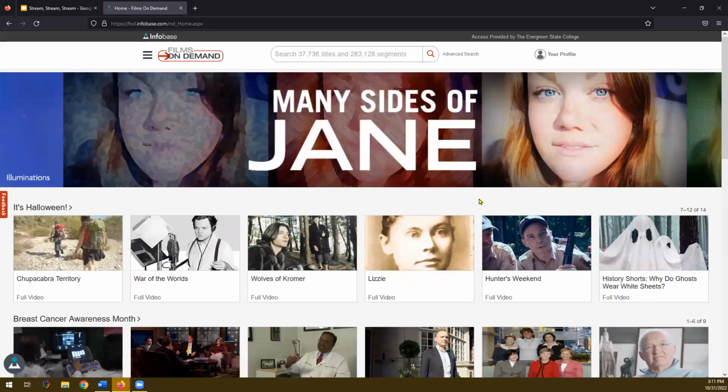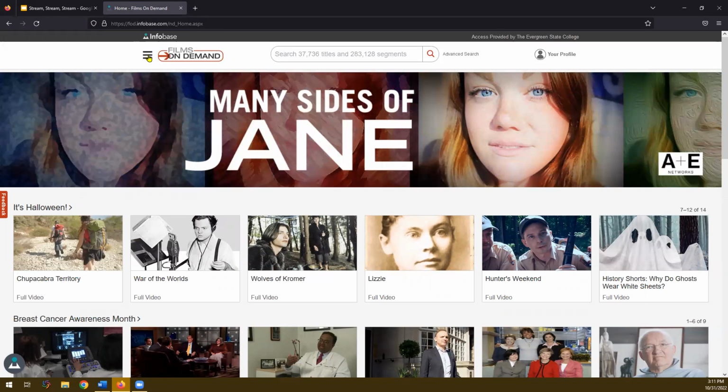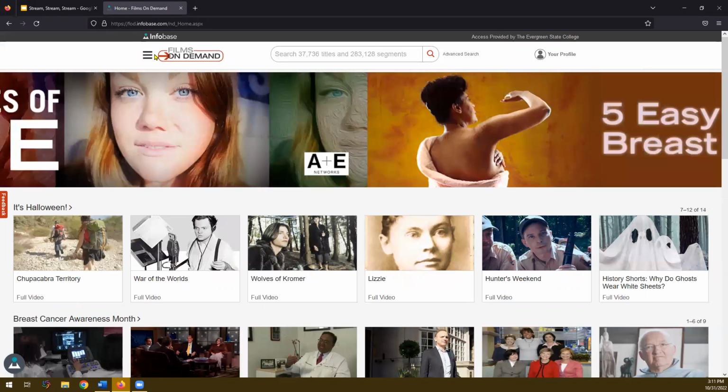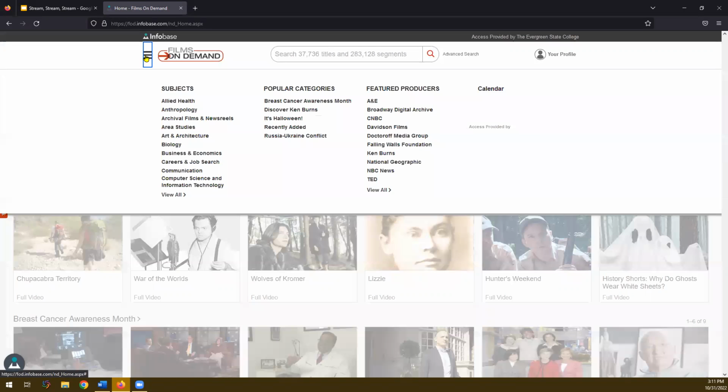So in order to see all of the subjects, you'll want to go to the 3-line menu that's called a hamburger menu at the upper left-hand corner, and that will list some of the subjects. It'll also list popular categories like recently added, which is a really cool category to browse. And then they also have a list of producers that you can see as well, if you're wondering what they have by A&E or by HBO. You can visit that there.